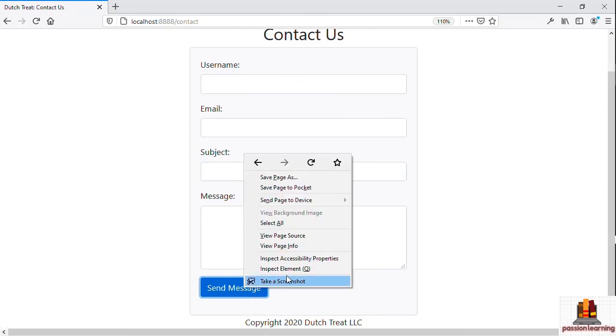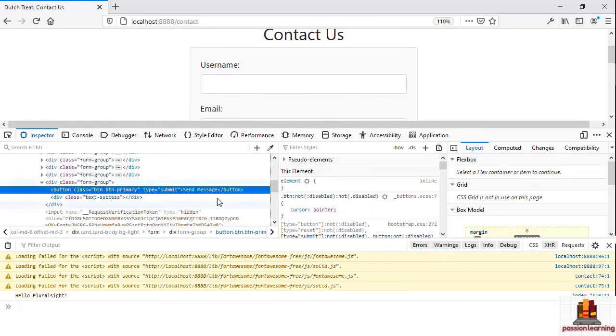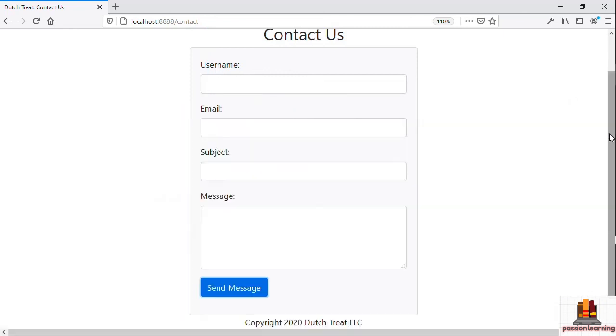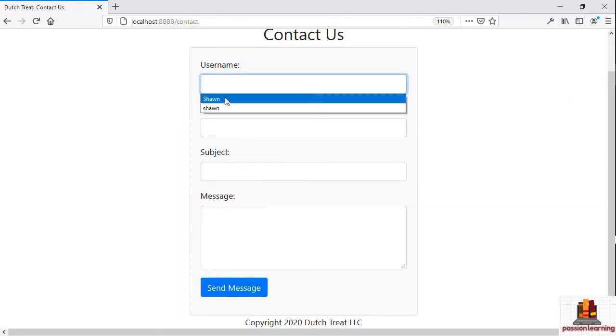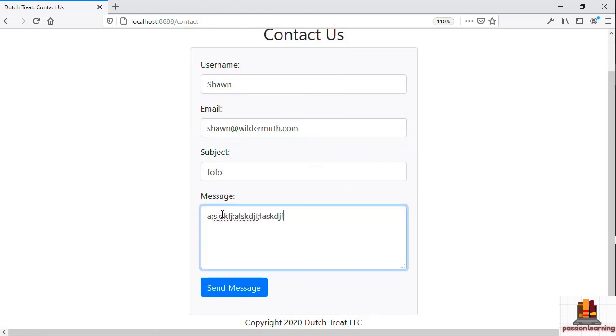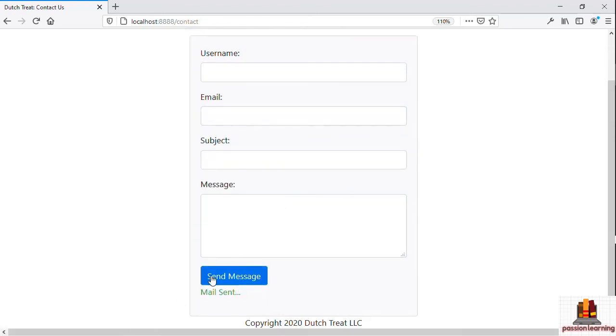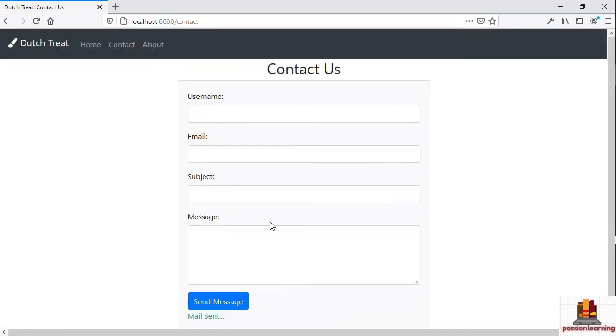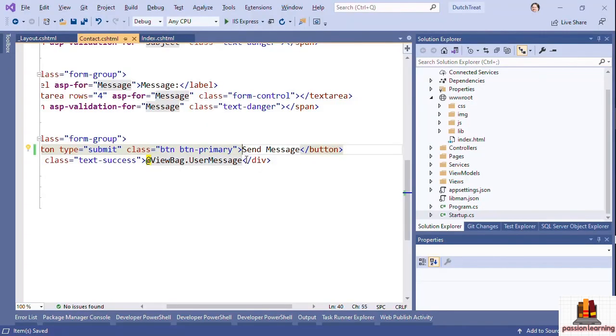So we're right back here. Send message still looks exactly the same. And if we inspect it, we can see it is a button, but that type submit is still there. And of course, when we send a message, it still works just like it did before.